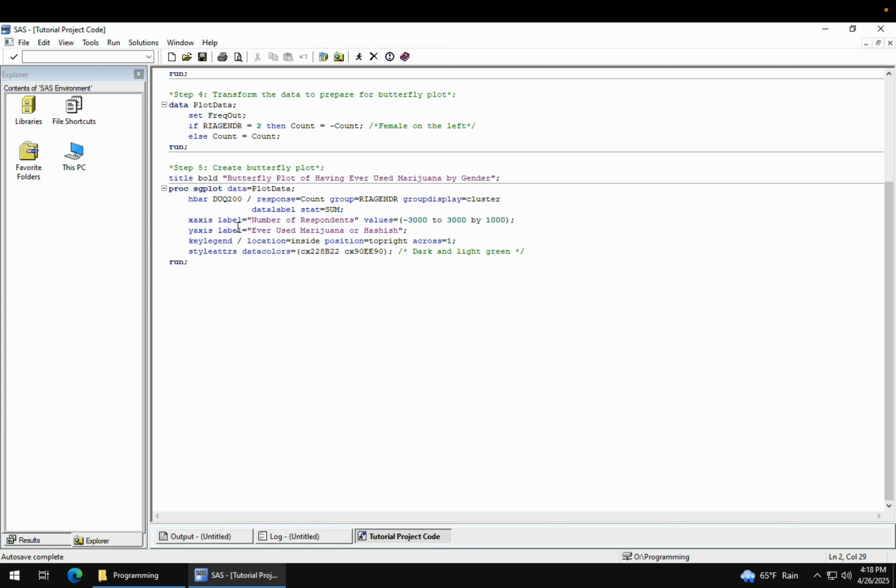Then you have x-axis label, number of respondents. It's going to label our x-axis as number of respondents. The values, negative 3,000 to 3,000 by 1,000. That just sets the range of your axis from negative 3,000 to 3,000 with tick marks at every 1,000 mark. The y-axis label, that just creates your labels for your y-axis. I'm doing ever used marijuana or hashish because I use the DUQ200 variable for this.